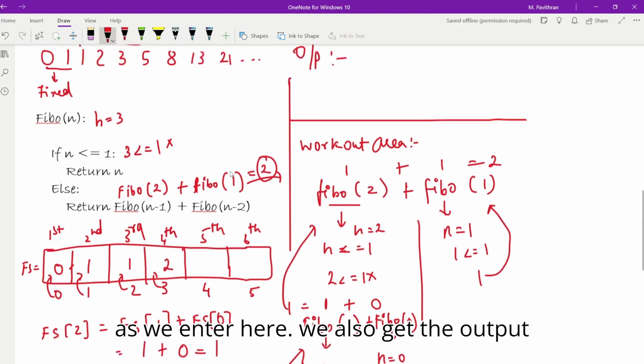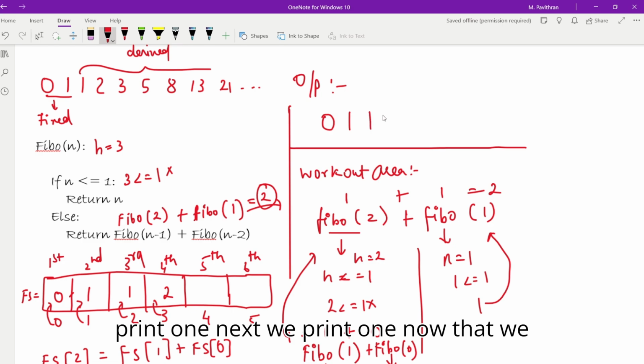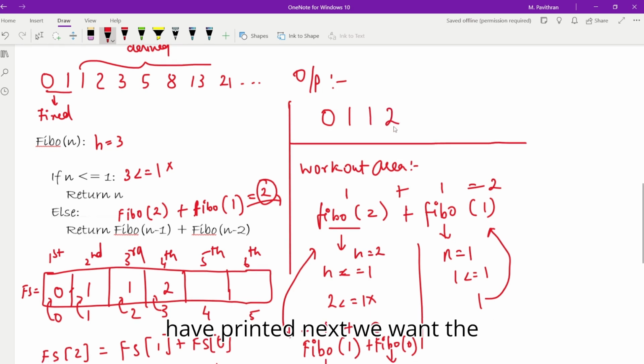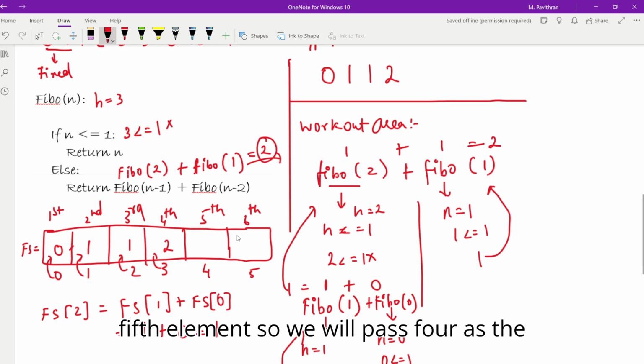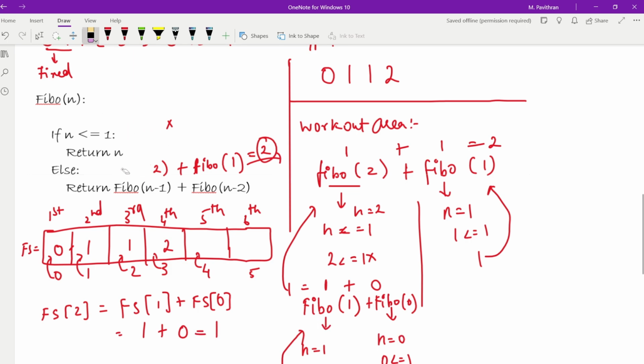We return 2. We get the output as 2. As we enter here, we also get the output here. First we got 0, next we print 1, next we print 1. Now that we have printed 2. Next we want the fifth element, so we will pass 4 as the argument. Let me clear all this.